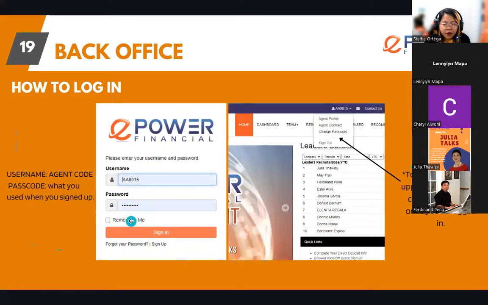Always tick remember me, I would recommend. That way, you'll be automatically signed in once you go to the back office and then sign in. And as I mentioned earlier, you will be directed to the home page.